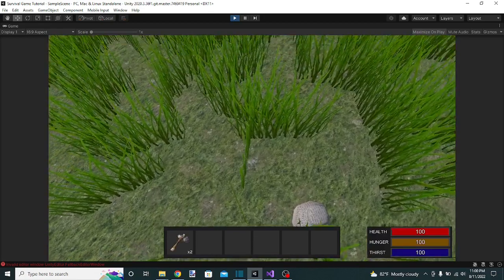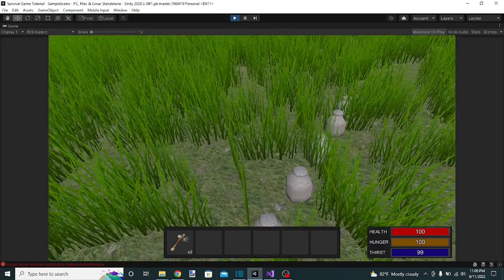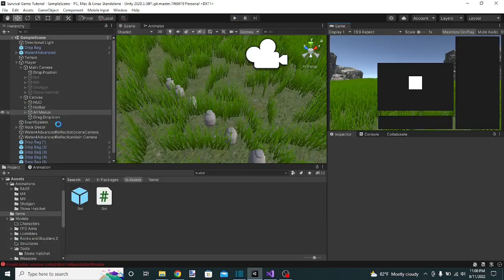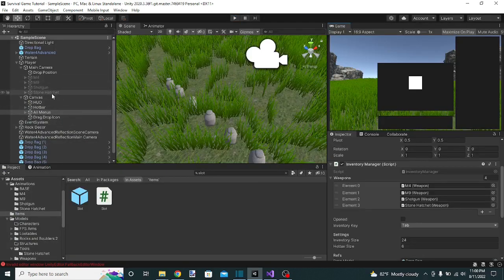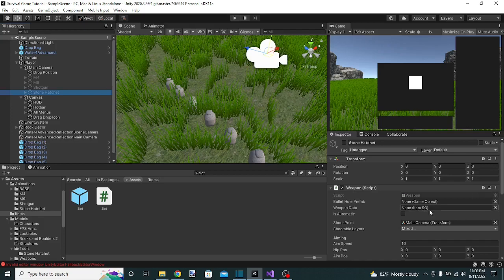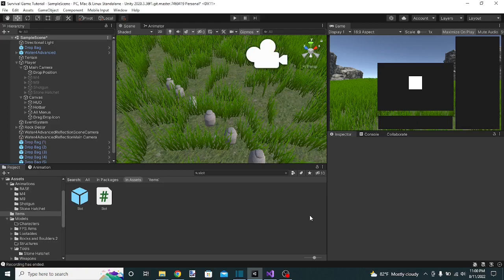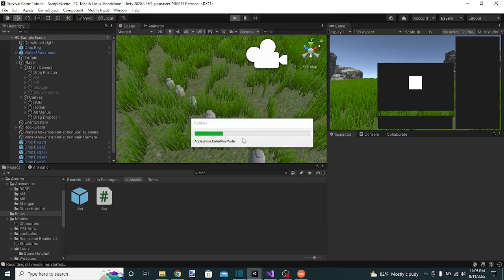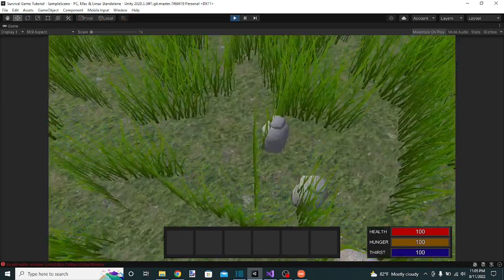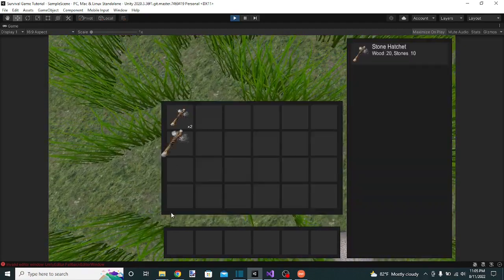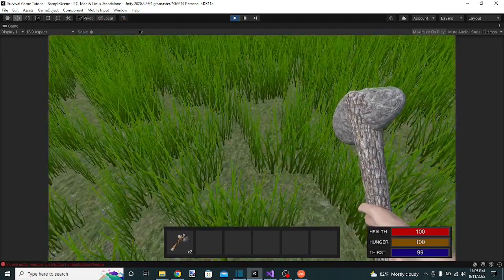So let's try and equip it. Okay, now it's not working. Let me go ahead and check that again. So stone hatchet, it's okay. I forgot to add this stone hatchet data to the weapon. So let's go ahead and do stone hatchet right here. Alright, let's go ahead and hit play. And let's try now. Hopefully it works. Alright, there we go.